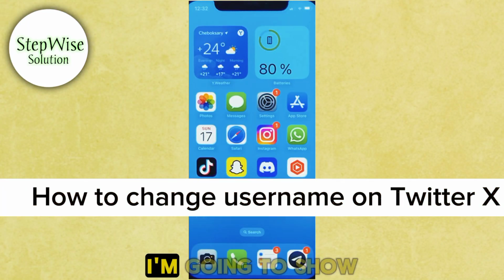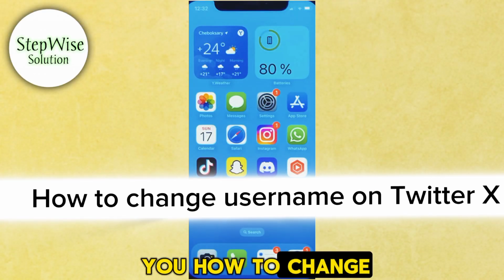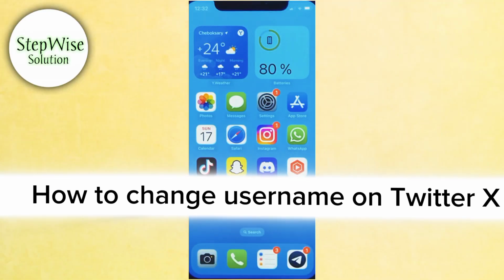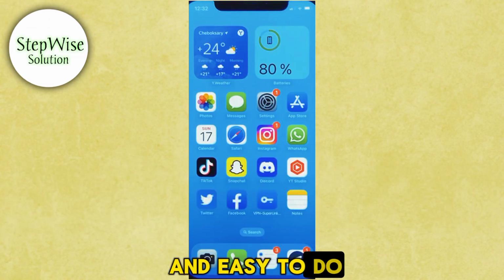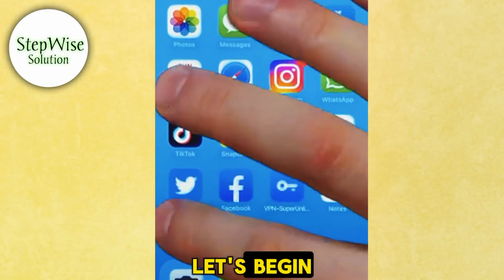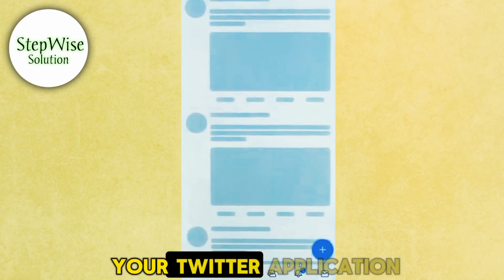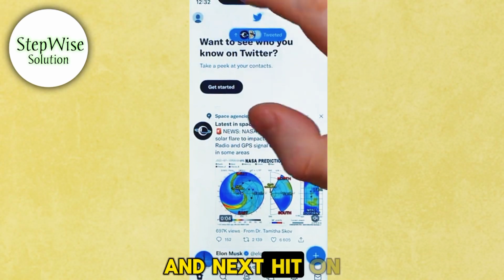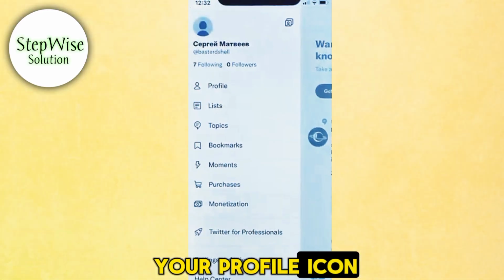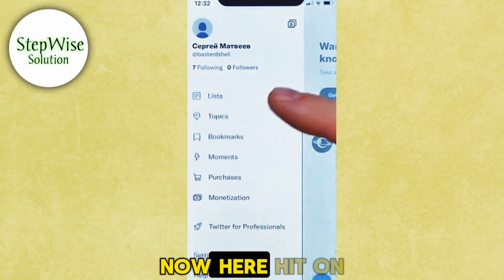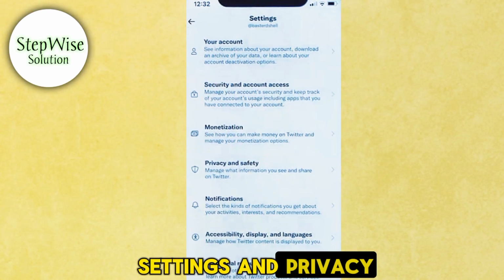In this video, I'm going to show you how to change username on Twitter. That is quite simple and easy to do. Let's begin and first open up your Twitter application and next hit on your profile icon. Now here hit on Settings and Privacy.